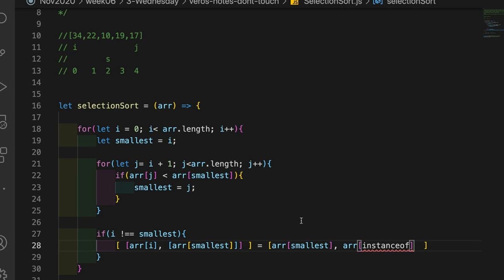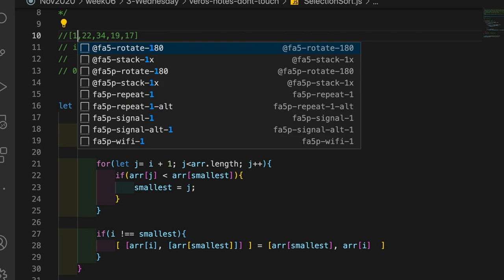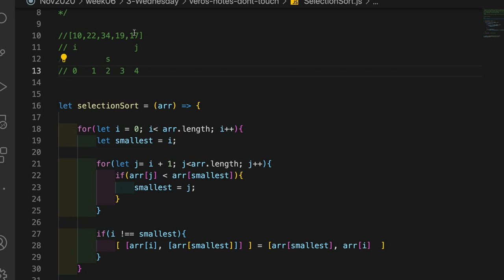So now in our array, the value at the smallest index, which is 2, and the value at i are going to swap. So now 10 is going to become 34, and 34 is going to become 10. And so the smallest value in that array has now been pushed up to the beginning and it's sorted.